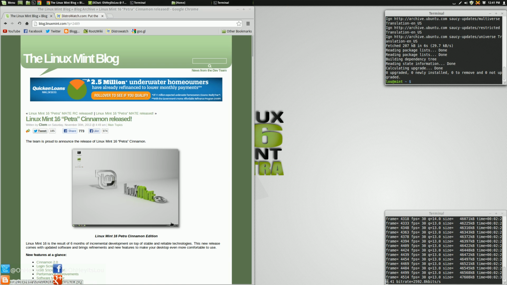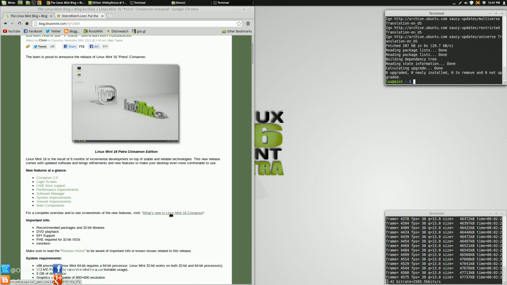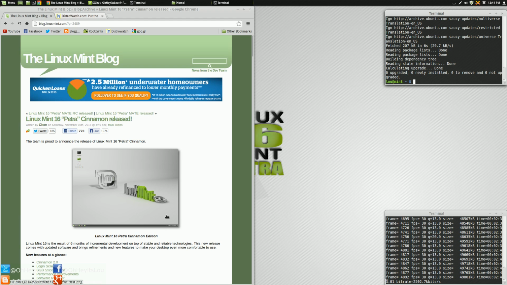So that's it, guys. My hat's off to Clem and the team. This is a fantastic release. It's been running very, very well on my hardware. I couldn't be any happier to see the progression of the Cinnamon desktop, which is my particular desktop of choice. It's come a long way. I think of the fit, finish, and polish that Cinnamon brings to the desktop environment scene.